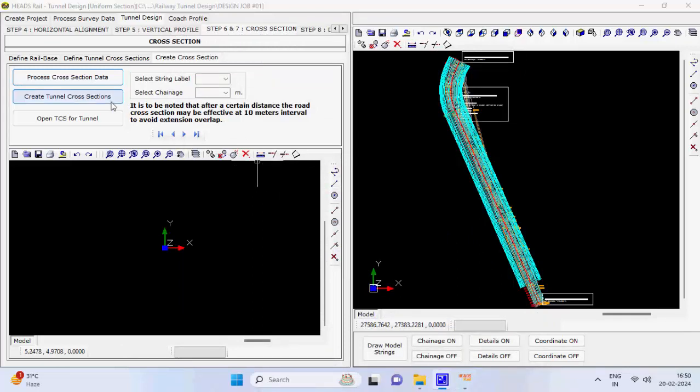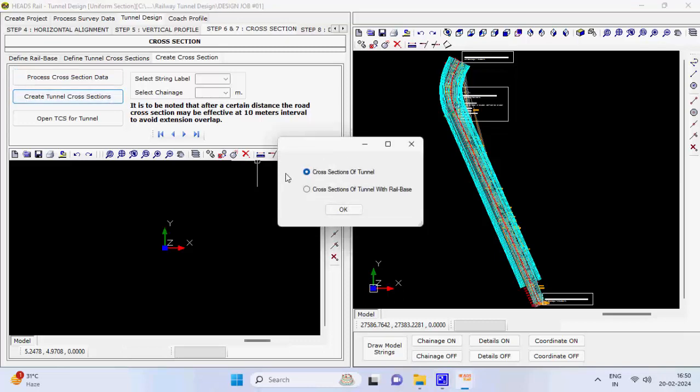Step 130. Click on button Create Tunnel Cross Sections. User can select a shannage to see the cross section at that shannage. Step 127. Step 131. The selection box comes. Next, select the option Cross Sections of Tunnel with Rail Base. Step 132. User has to close the cross section window. Click on OK.